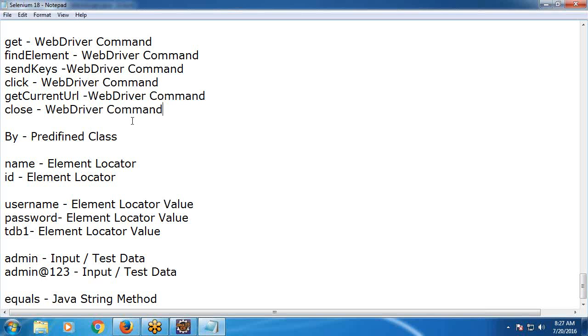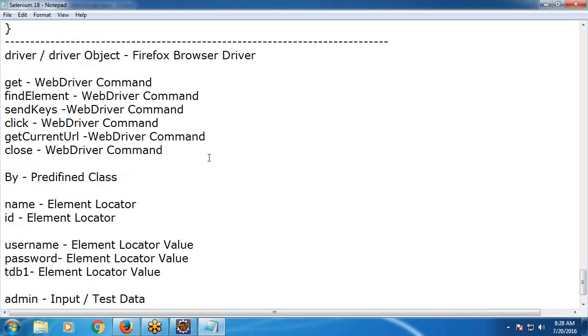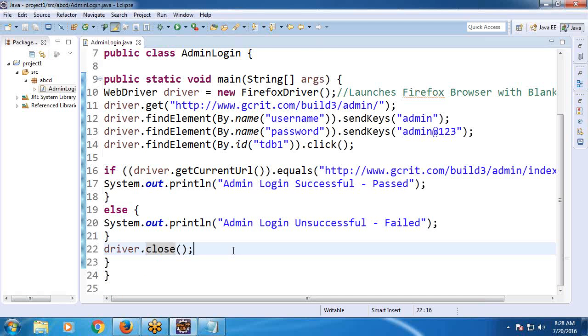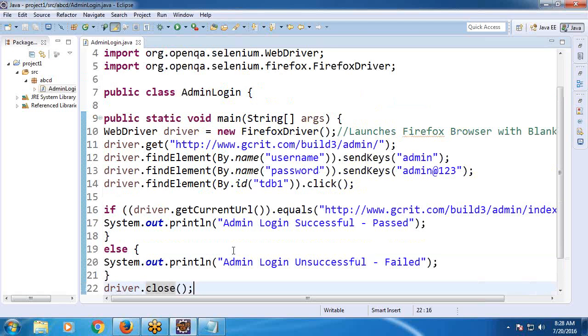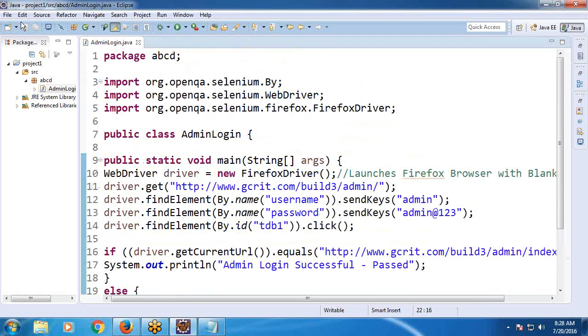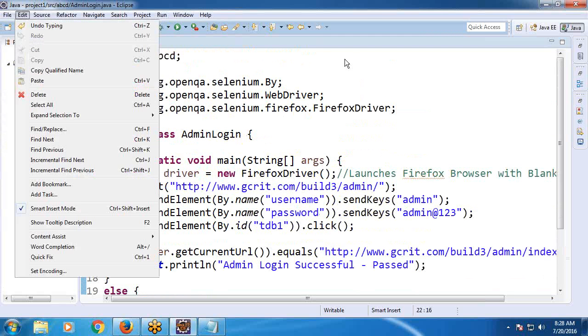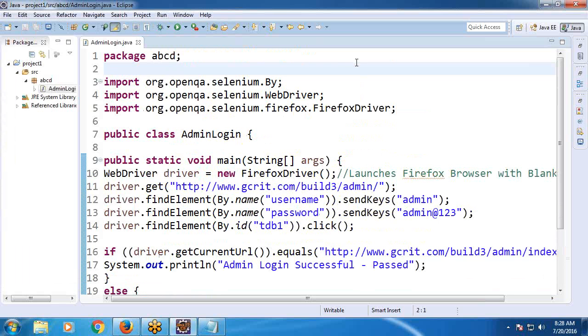I explained almost all keywords that are used in this test case. I'm going to close the session. Any queries regarding today's session? Introduction to Selenium WebDriver. Next, Selenium WebDriver environment setup. Next, write first Selenium test case.